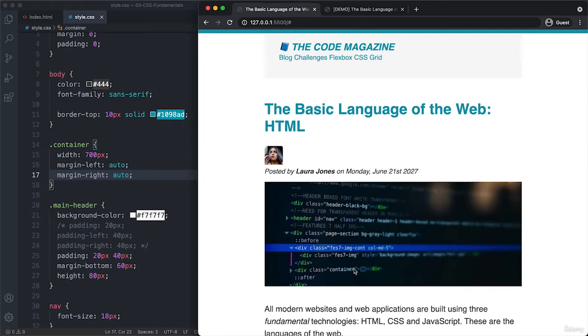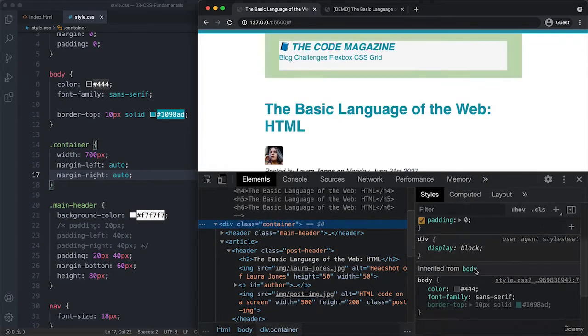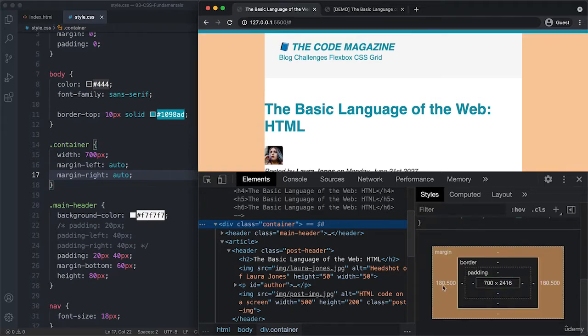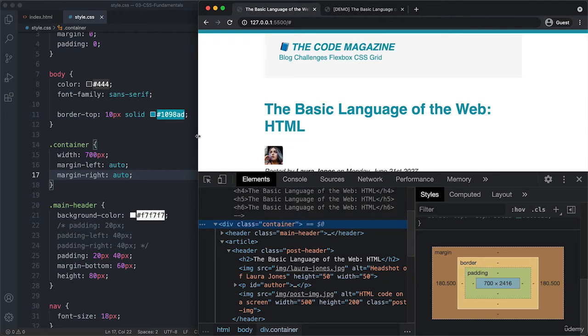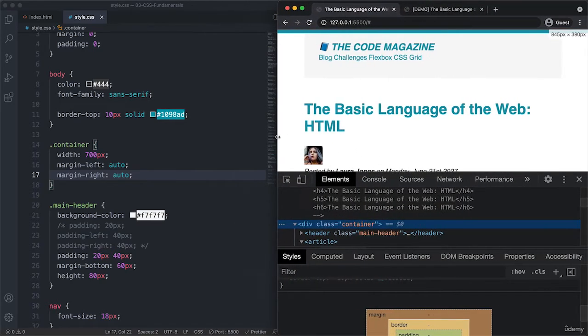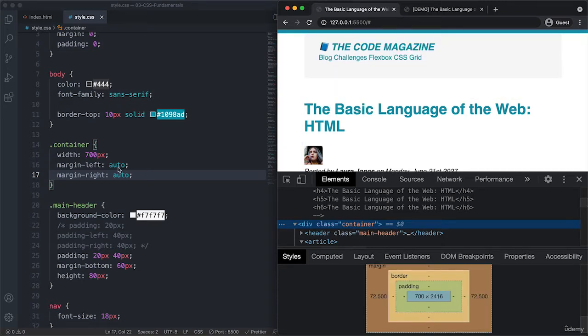so that the container is centered. So if I inspect this now and go to the container, then here I can see that the margin is right now 180 on both sides. And if I resize this, then you see that now it is only, for example, 72.5 on each side. So again, it is the same on both sides because it is auto on both sides. And auto means that the browser will automatically figure out the width.